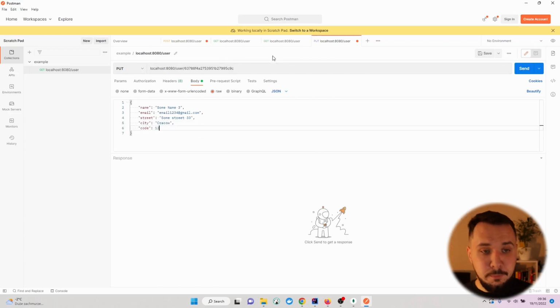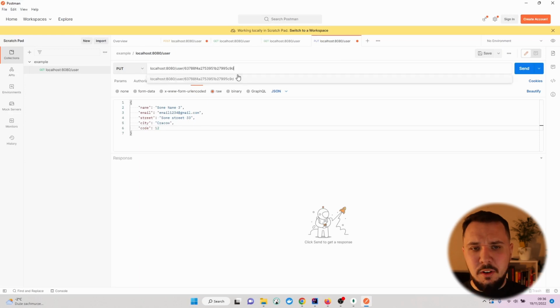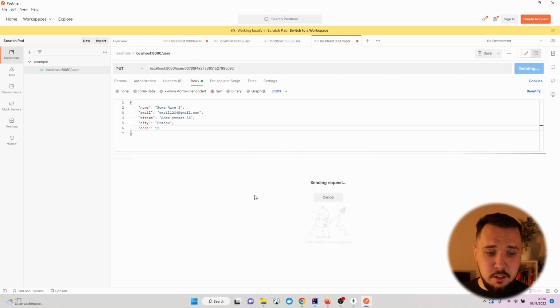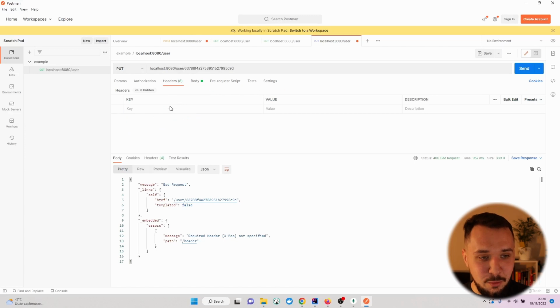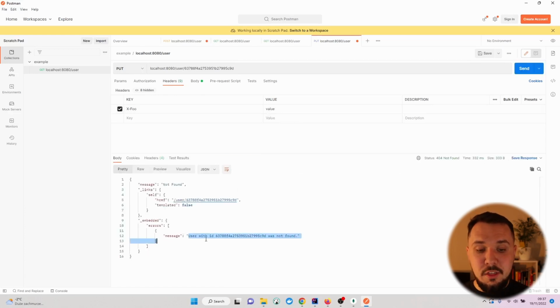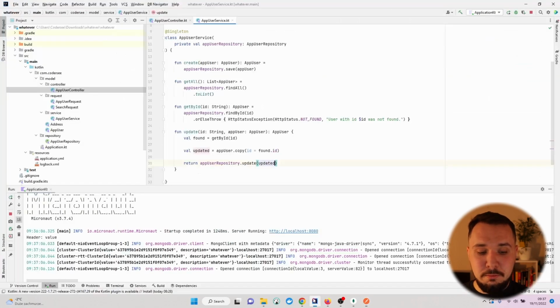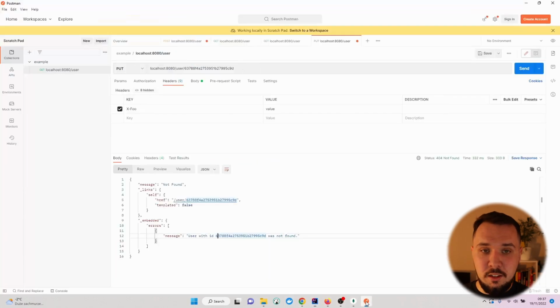Let's say. Firstly, let's provide some invalid value right here so that we should see, unfortunately, bad request because the required header x_foo is not specified. So when I go with x_foo value, this time I can see that the user with the identifier was not found and that 404 not found is returned. When I go to the application, we can see that the header and the value is displayed right here.